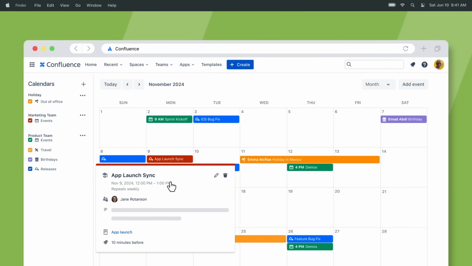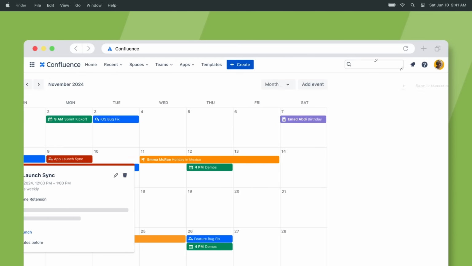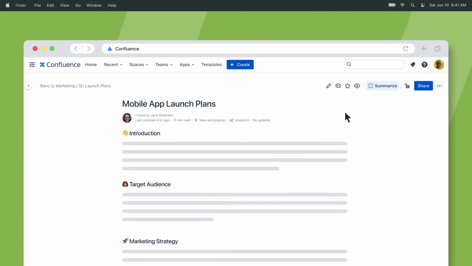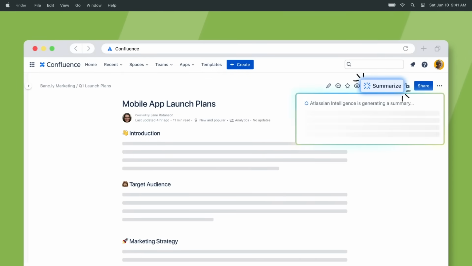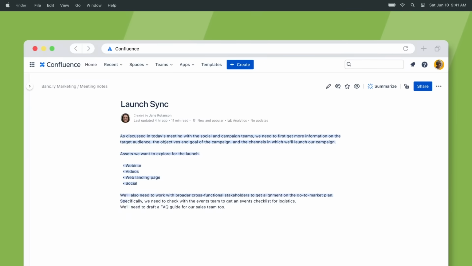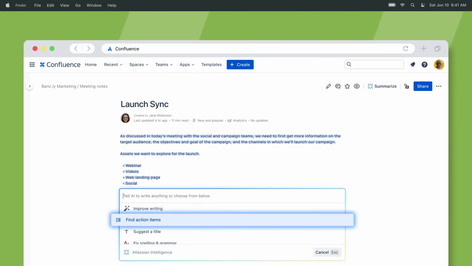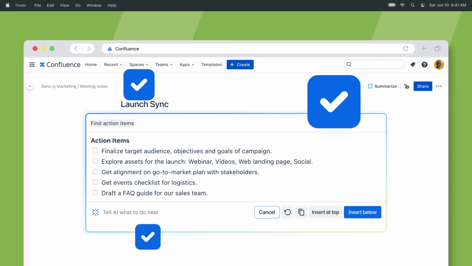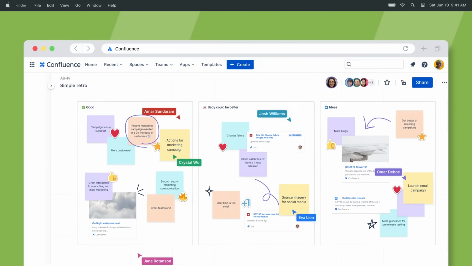Looks like there's an important meeting tomorrow on a product release. Let's brush up on some project details. Thanks to Atlassian Intelligence, you can get on the same page quickly by summarizing long pages, helping your team get up to speed quickly. And you can turn messy notes into a list of action items in an instant. Thanks, AI. But that's not all.